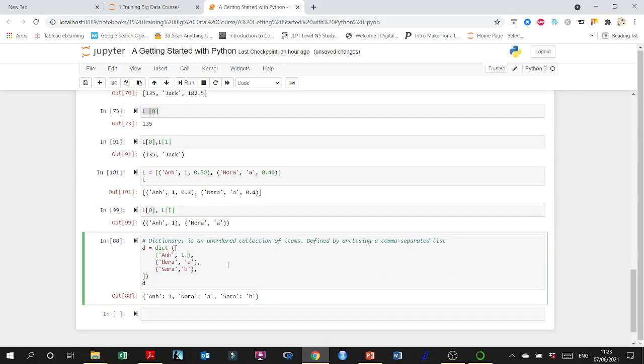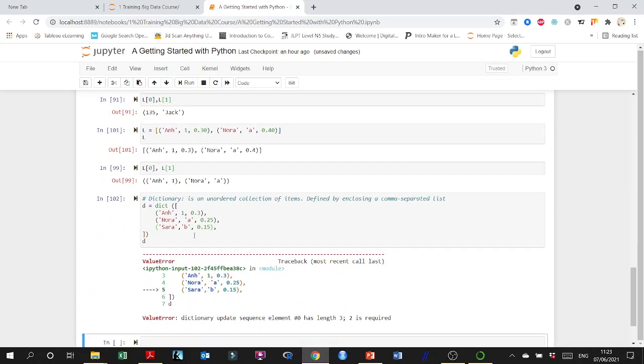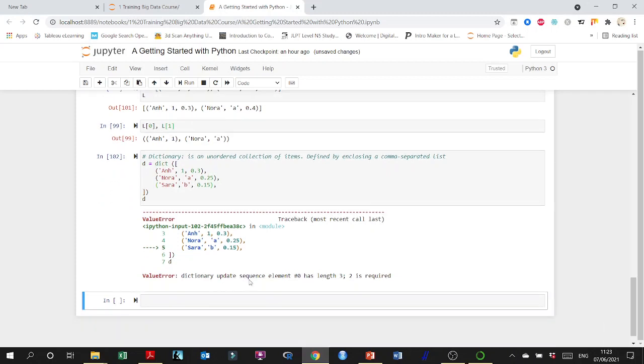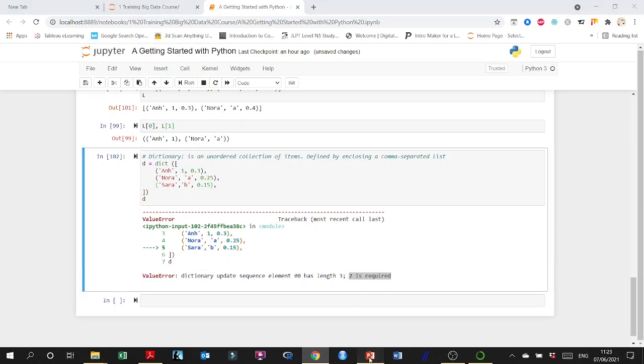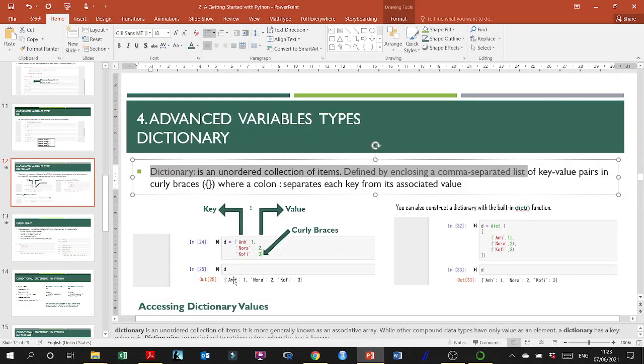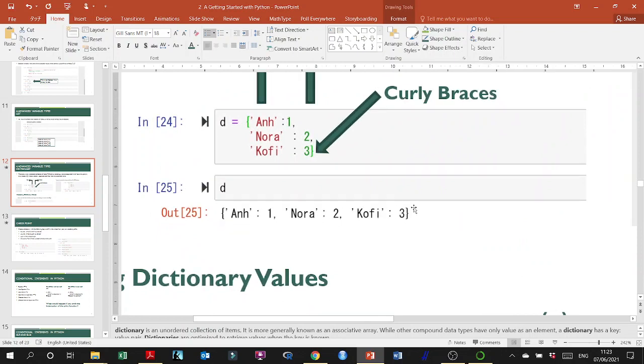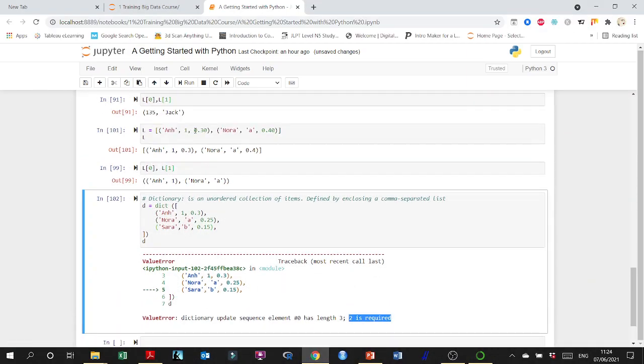Can we do the same here? Yeah, sure. Technically, we should be able. 0.3. And over here, let's add 0.25. And over here, let's add 0.15 and see how it works. Wow, what's going on? Dictionary update sequence element 0 has length 3, 2 is required. What does that mean? This means, lovely people, as you can see in here, in the curly brackets, you have a key and a value, a key and a value, just a key and a value. Over here in the list, you can have whatever you want. For example, here you can have this.